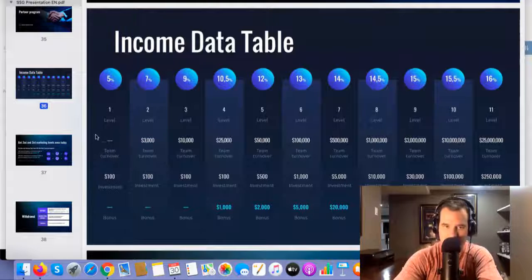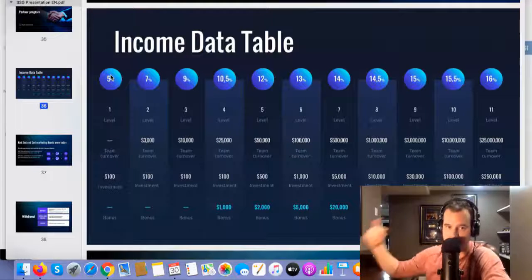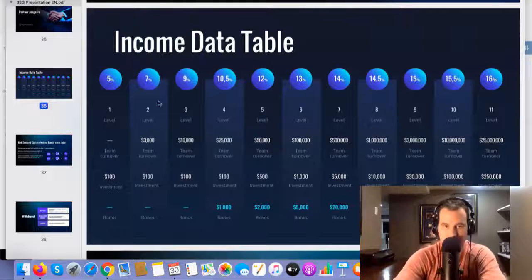Team turnover is 0, because obviously it's the start of this. So you get 5%. You have to have at least a $100 investment, which is the minimum investment in the system. So $100 in the system is going to give you 5% commission on anyone that comes in and funds below you. Okay, you're going to get 5% commission.